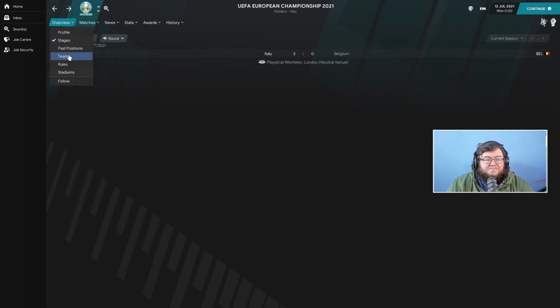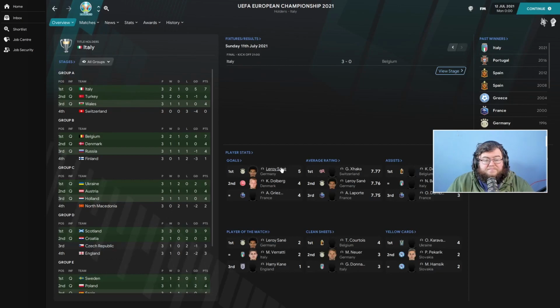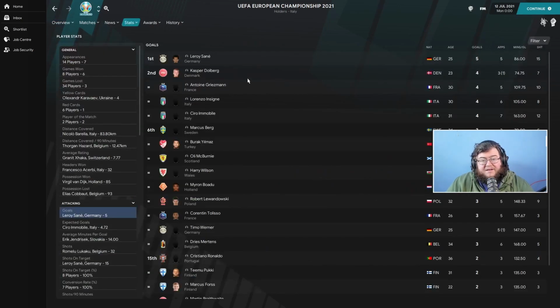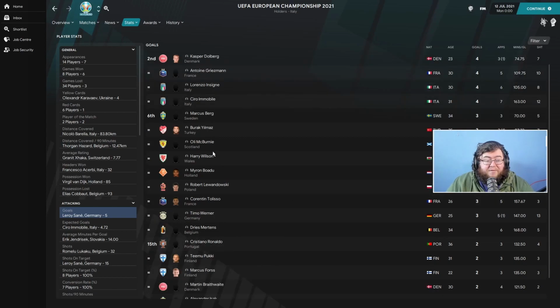If we go through the stats now, top goal scorer, Leroy Sané. And second was competitive, Dolberg, Griezmann, Insigne and Immobile. Two of them were in the final, so they were. Sané was first and Werner was joined sixth. So anybody else? Ollie McBurney had a surprisingly good tournament for Scotland.